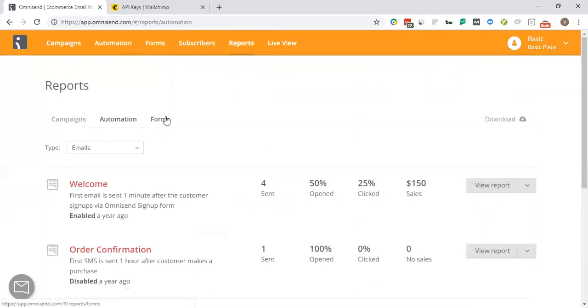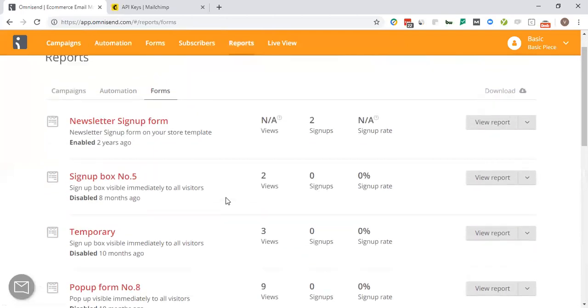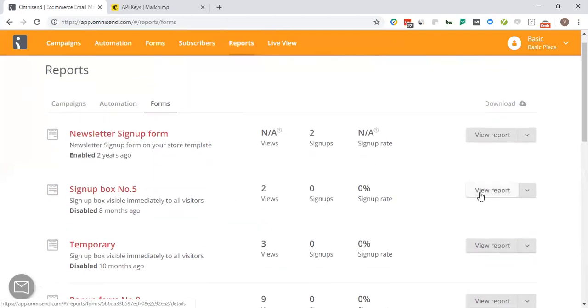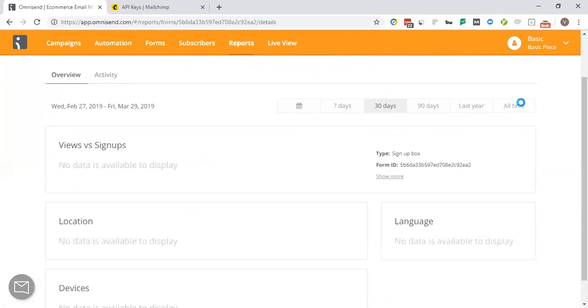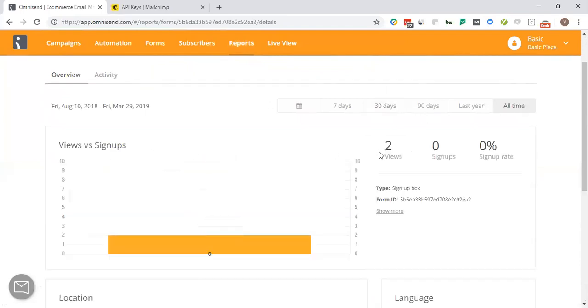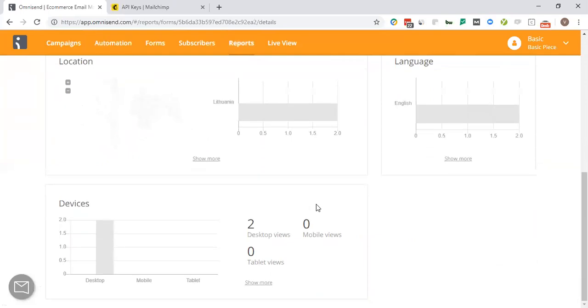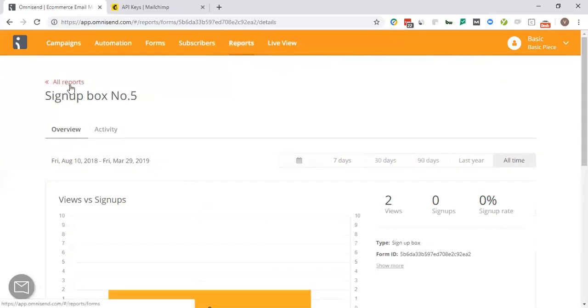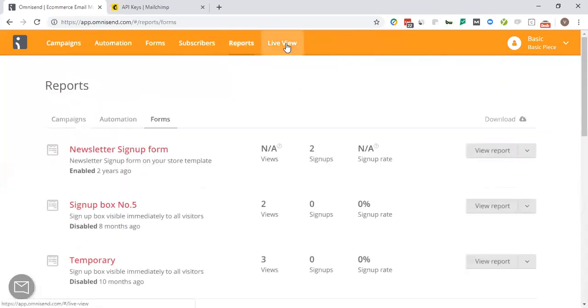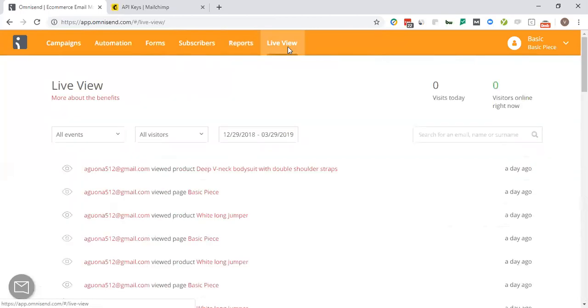And then lastly, forms. Here you're able to see the report about forms that you have enabled. So for example, you would be able to see how many people viewed your form, how many people signed up. Also, you would be able to see a location and language, as well as devices.